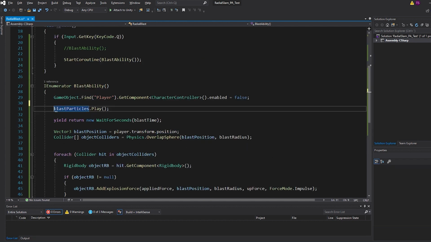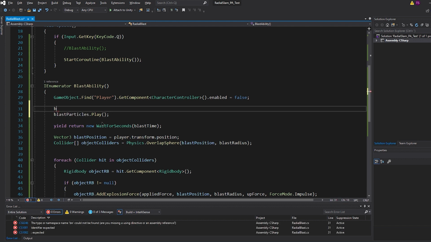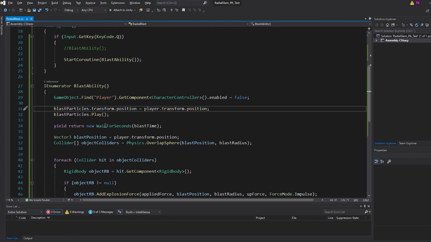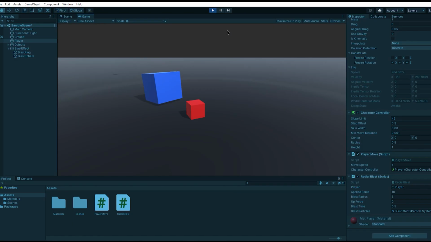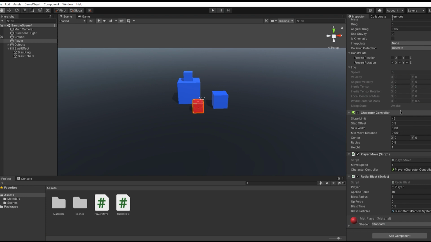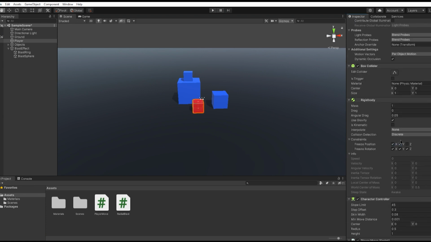The next thing we need to do is make the ability spawn at the player's location. A simple way to do this is to make the transform.position of the blast particles equal to the transform.position of the player. Quickly before we're done, let's make sure that the player is actually tagged as a player and then restrain our player's rigid body positions and rotation to make sure we don't go flying when using the ability at any point. And there we go.